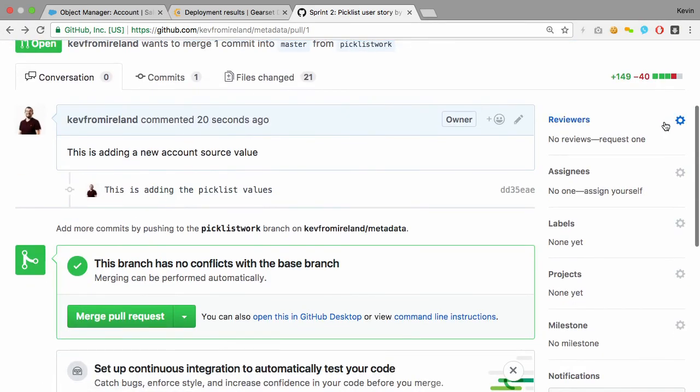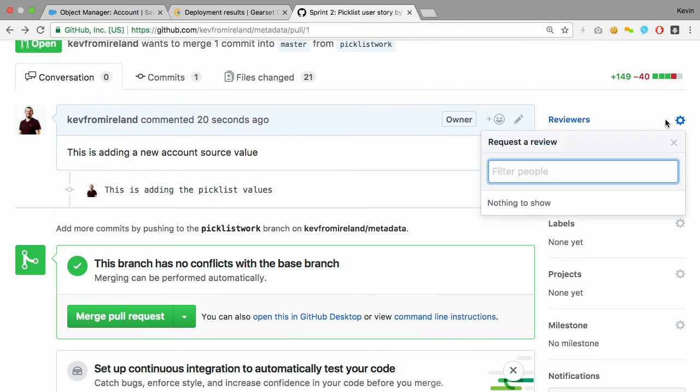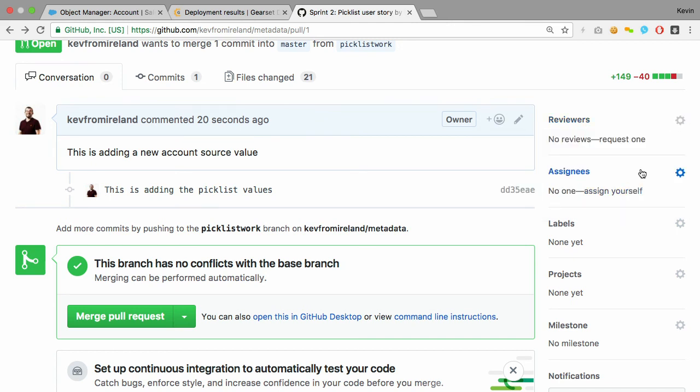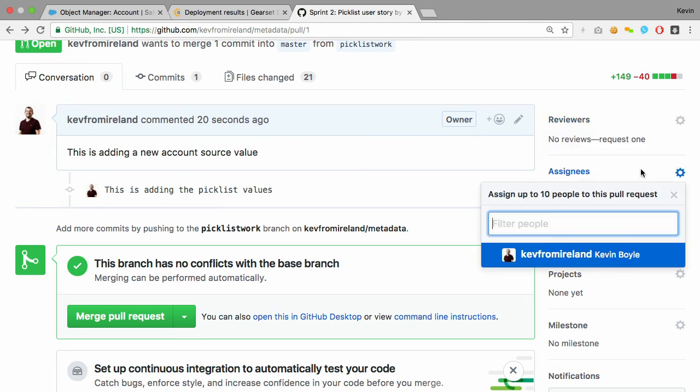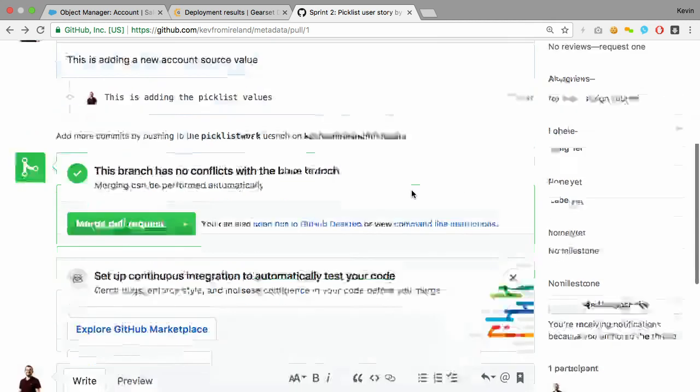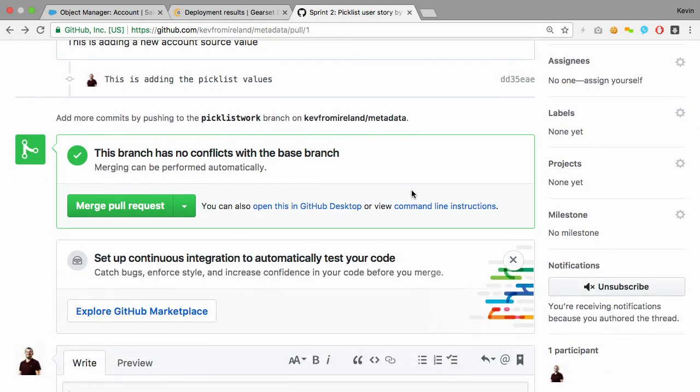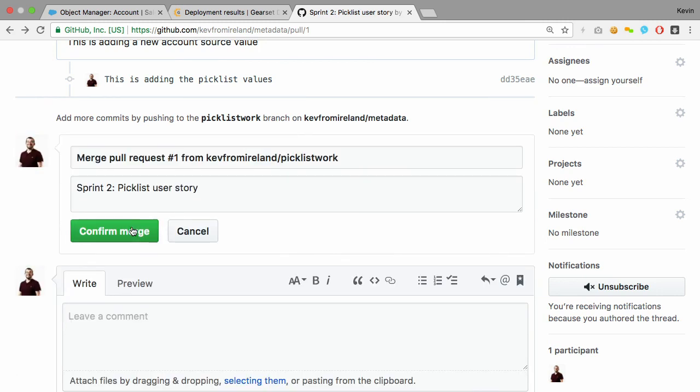I can assign this to somebody else for review. So this is when you would start to get team leads, colleagues, peers to give you some critical feedback on your work. And then an assignee, someone that will ultimately merge this after the discussion. So typically when we create these feature branches, we keep them for about a week. We have lots of discussion around the PR, lots of people involved, and that just makes it better for everybody. So no one's shipping code that hasn't been through review. Now I'm going to merge this pull request.